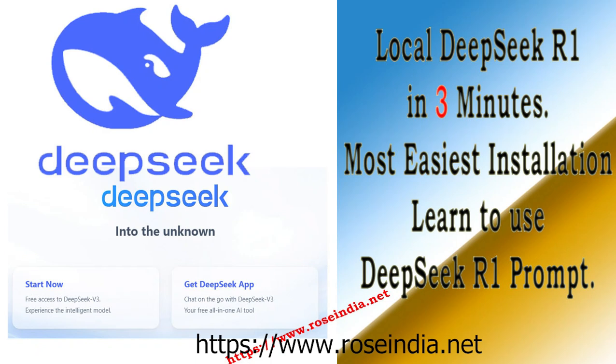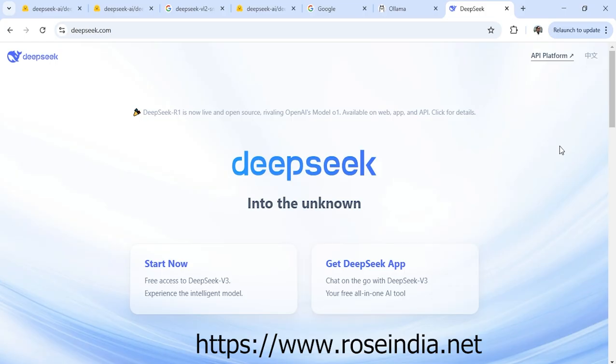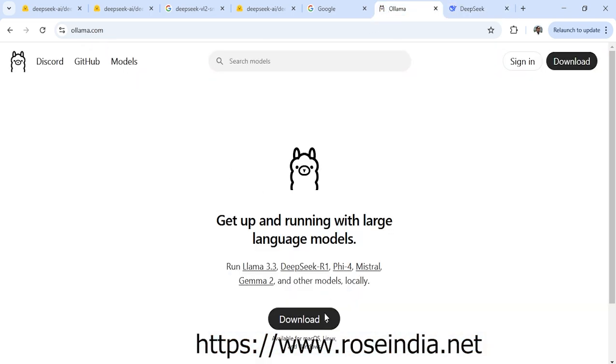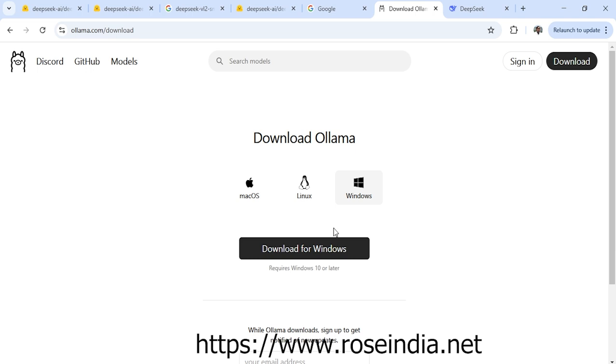In this tutorial, I will show you how you can easily run DeepSeek R1 on your computer in less than 5-6 minutes. So let's get started. Go to Ollama and download it, for Windows, Linux or Mac OS based on your system. Mine is Windows, so I will download the Windows one.